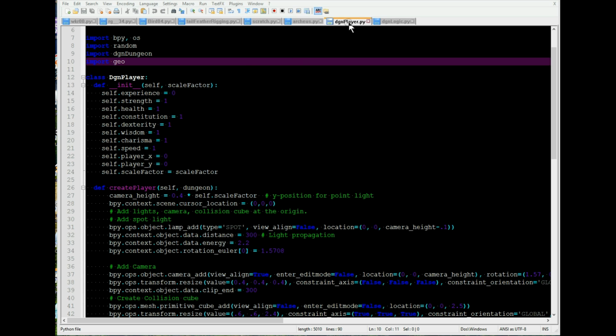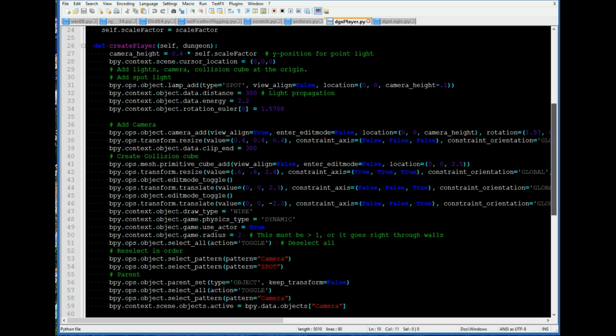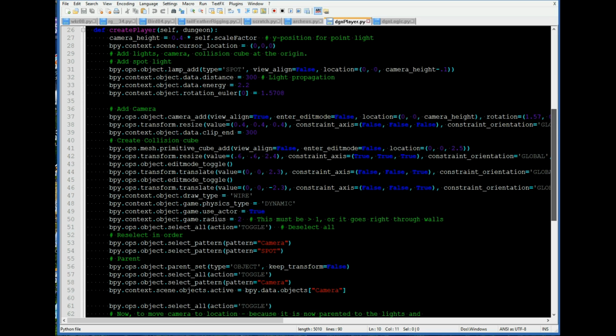Okay, this is the player module. The player module creates a bunch of general characteristics for the character: speed, player X and player Y, scale factor, and then we create the player within the dungeon.